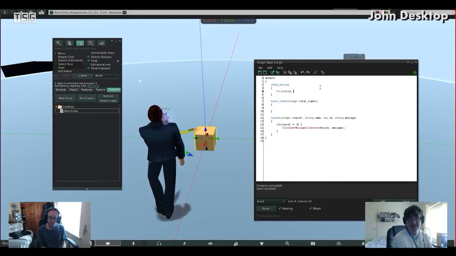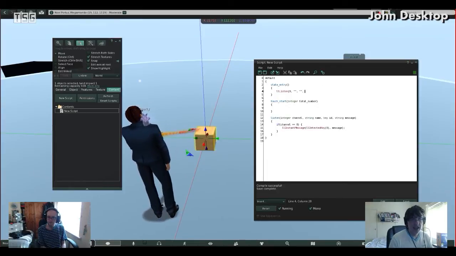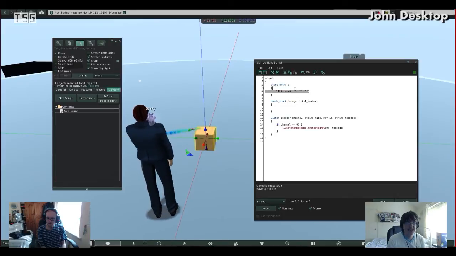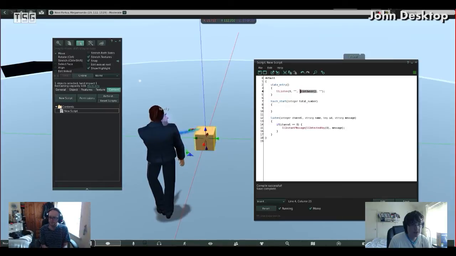It doesn't matter who sends the message, we want to receive it. So we're going to leave it as a blank string. For the ID, we don't care. We're going to leave it as a blank string. And for the message, we don't care. Leave it with a blank string. Now, think of these parameters as filters. So basically, if I put in this one, which is the ID, LL get owner, what will happen is it will only listen to messages from me. Okay? But because we want to listen to everybody, we'll just put it as blank, like that.